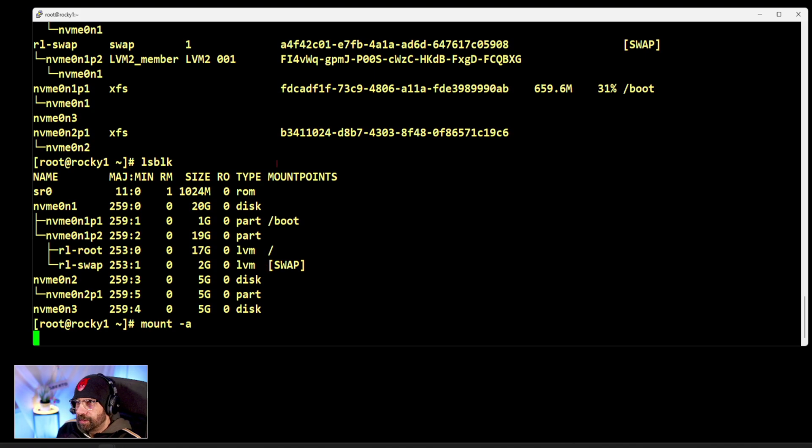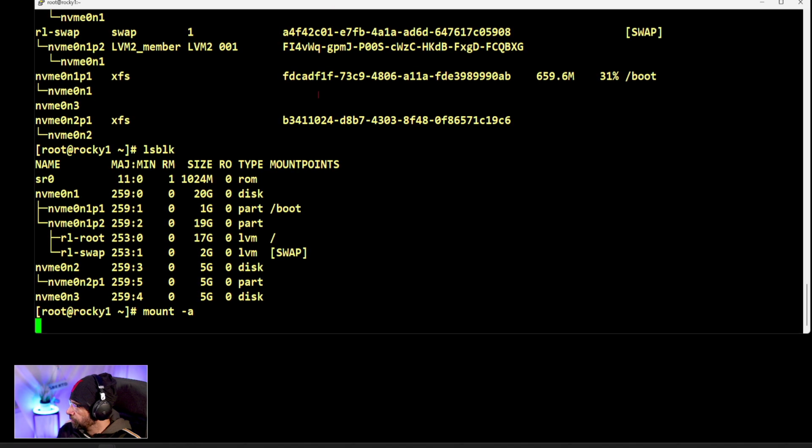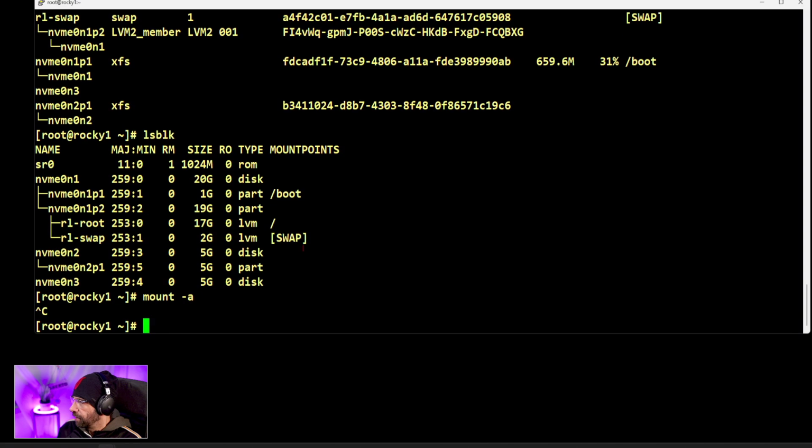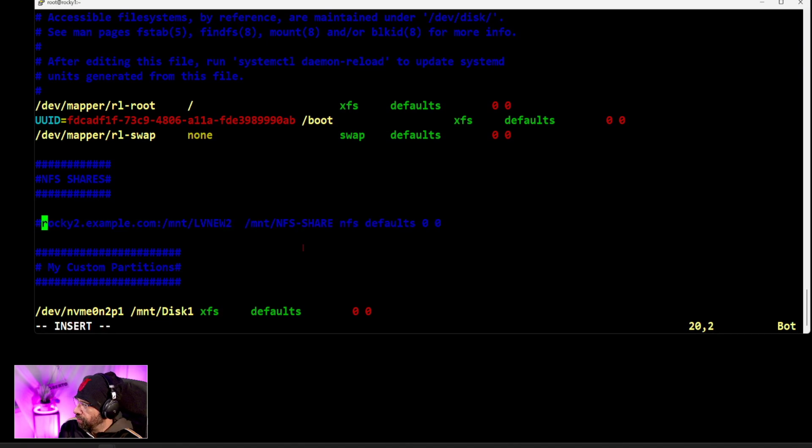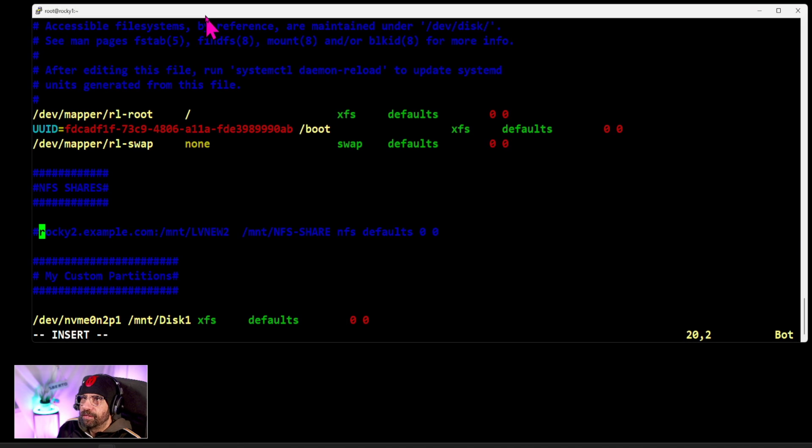Am I being impatient? Maybe I'm just being impatient, but this should take no time at all. Oh, I know what this is. I know exactly what this is. This has nothing to do with the partition we just mounted or trying to mount. This is regarding the NFS server. I'm mentioning here an NFS server that does not exist.